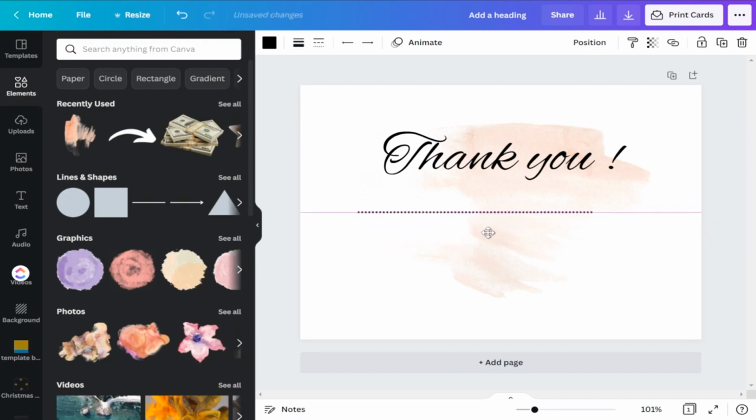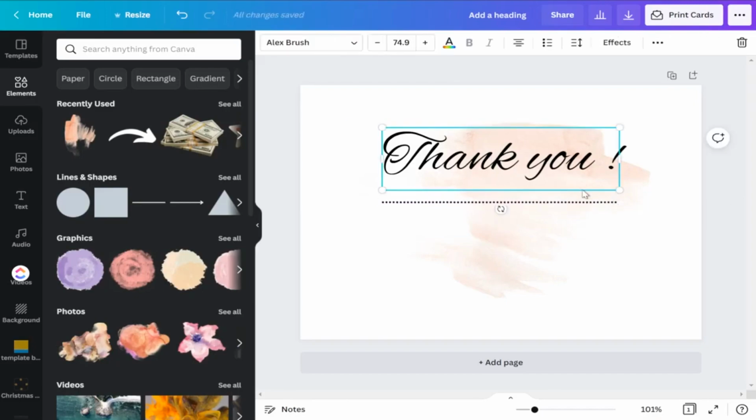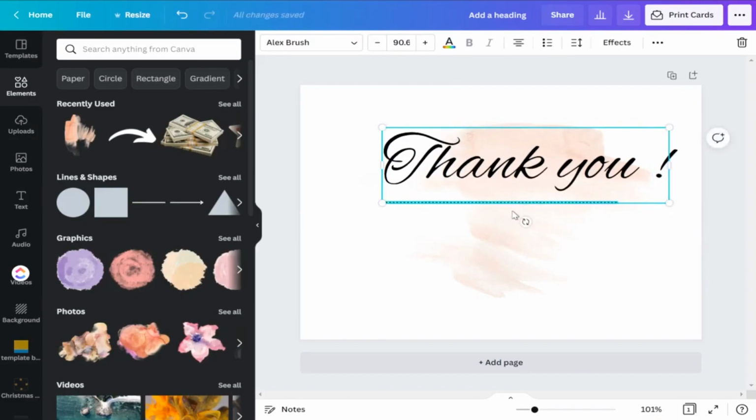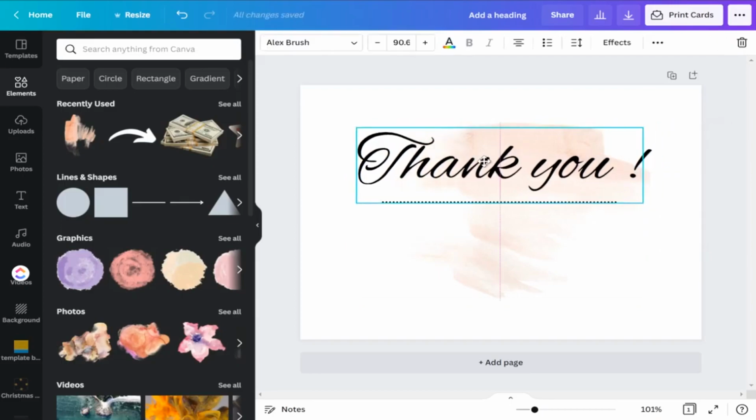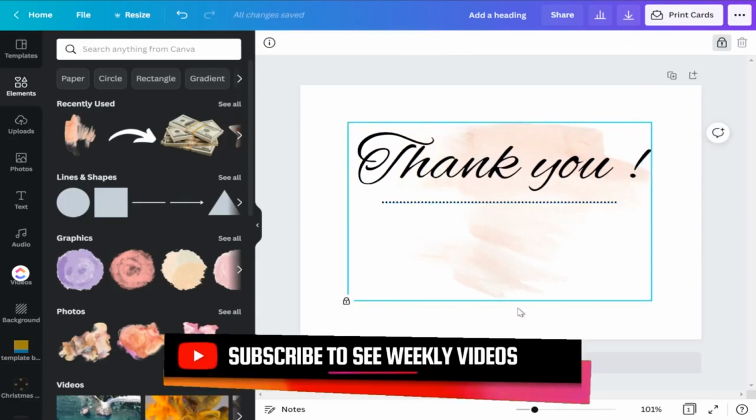Just as we did with our font and our element, I can grab this and drag it over. If I want to make my thank you a little bit bigger, I can also. Again, that's why I love using Canva, because it's just super easy to use.